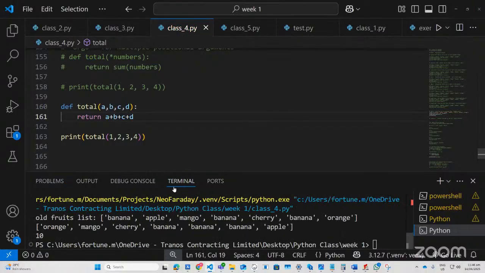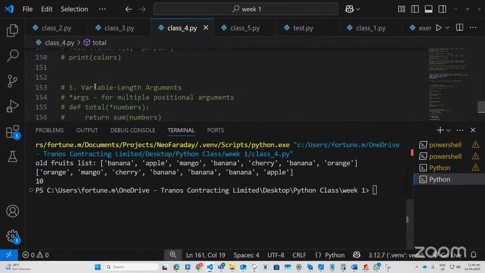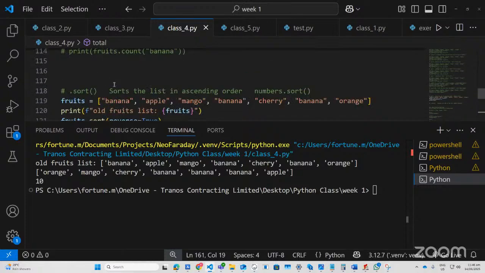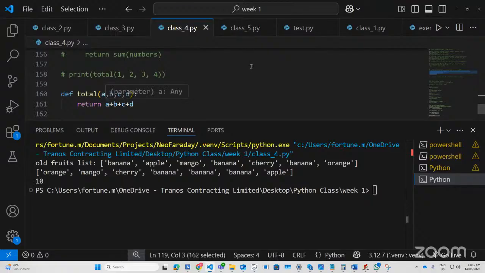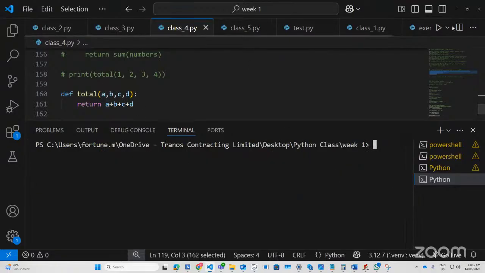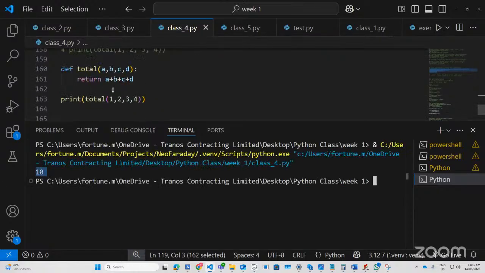Run. What code is running? What code is this? This fruit. So if I run again, I get 10, right? Basically 1 plus 2, which is 3, plus 3, 6, plus 4, 10, right? So I got the total. My function is total. Then I want to add A, B, C to D.